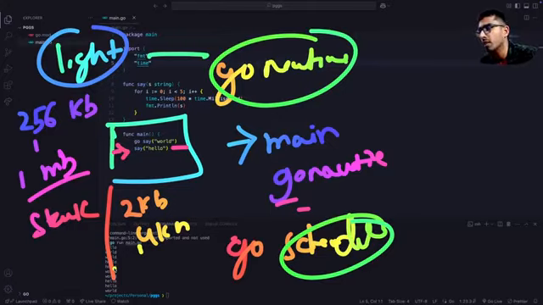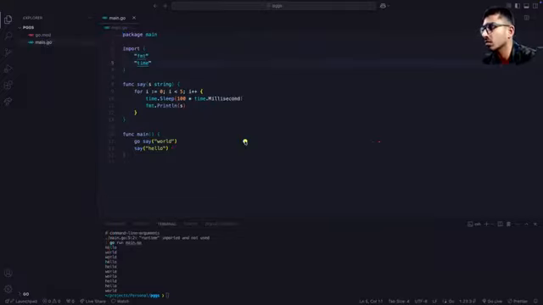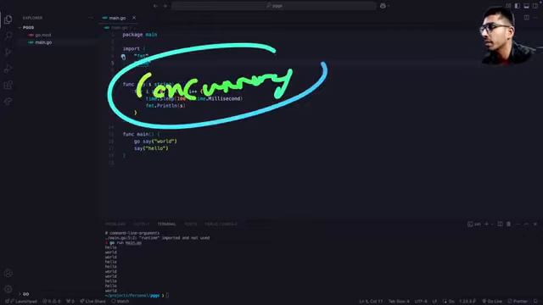But why do we need Go routines in the first place? Go routines are Go's way of providing concurrency features. Now, what do we mean by concurrency? A lot of languages provide concurrency in their own way. JavaScript provides concurrency using the construct of the event loop. And different languages have different implementations of the concept of concurrency.